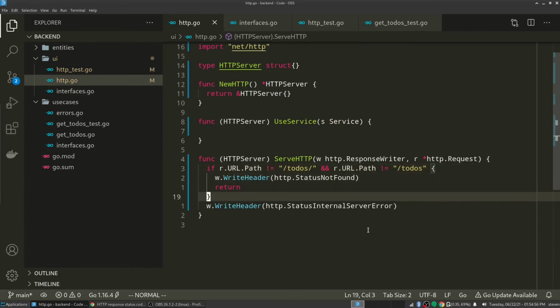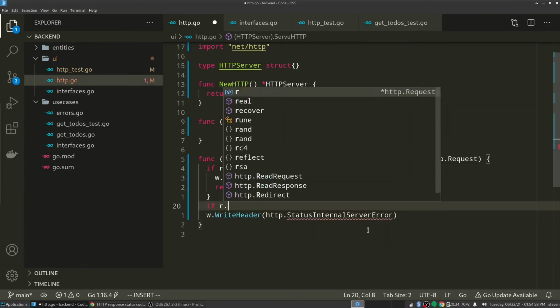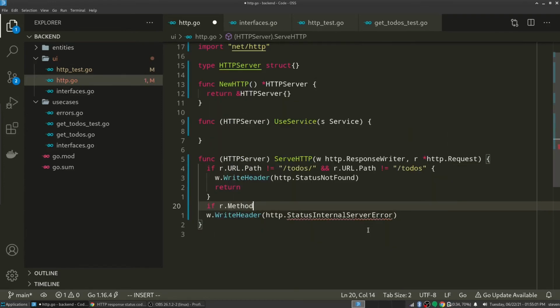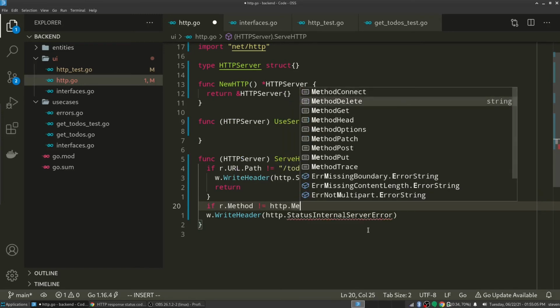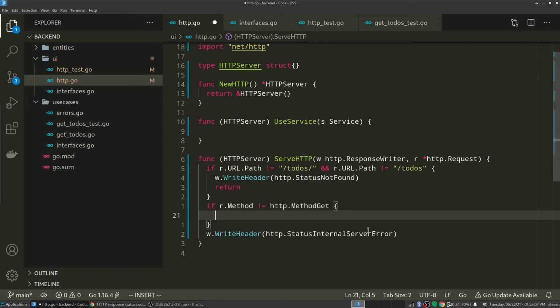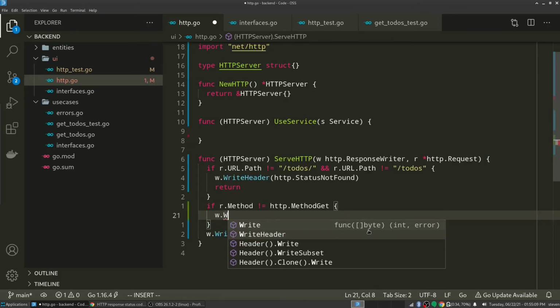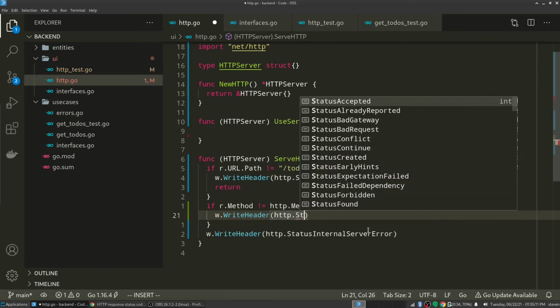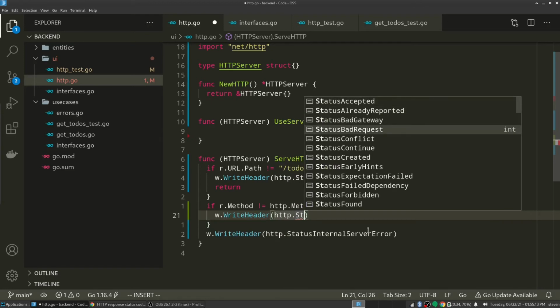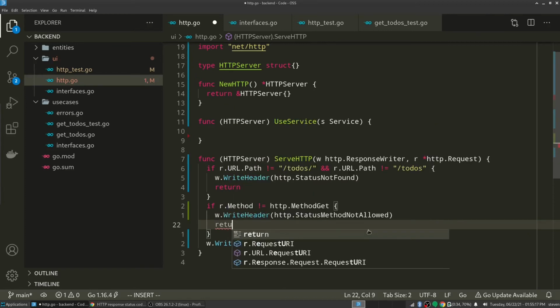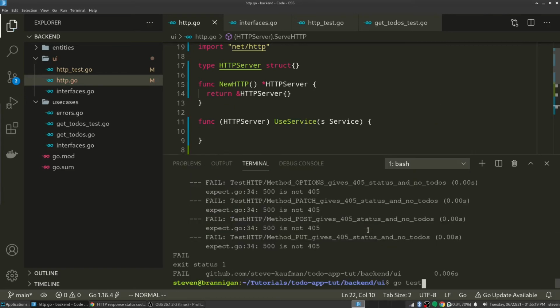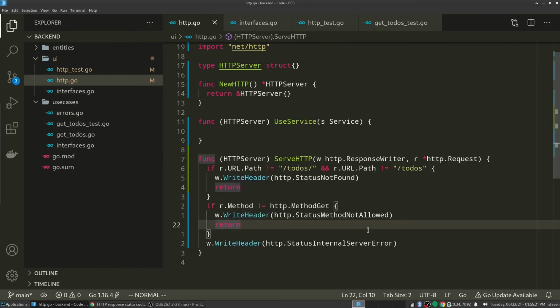And we can make this pass real easy by saying if our dot method does not equal http.methodGet, w.writeHeader status method not allowed and return. Yay, we did it. Okay.